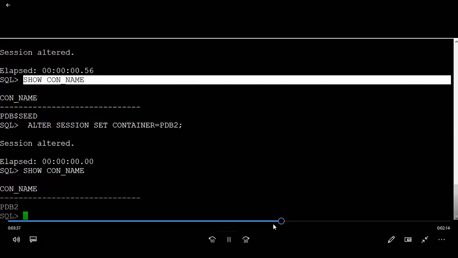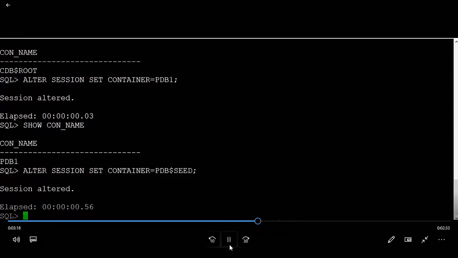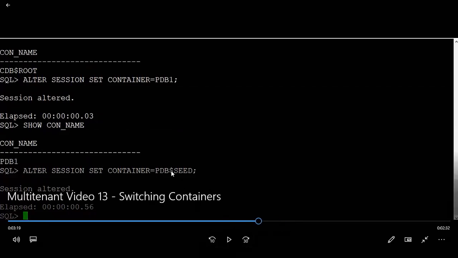Now, if I type, let me come back. That's the second one, second pluggable. Yes, this PDB seed, yeah. Okay, let me explain it like this. Listen.